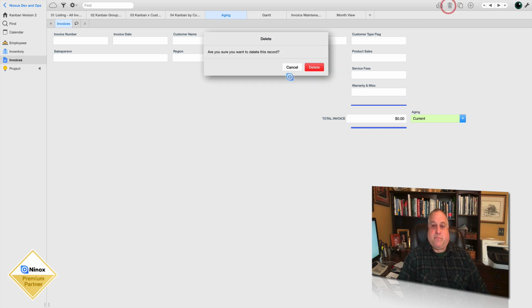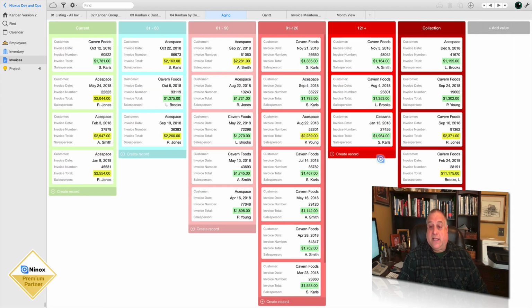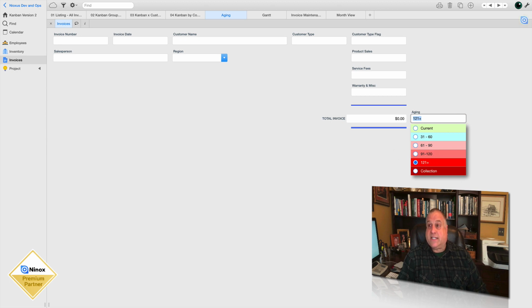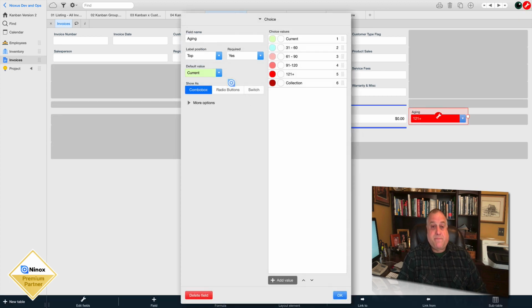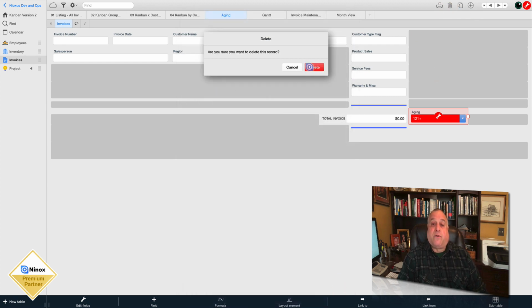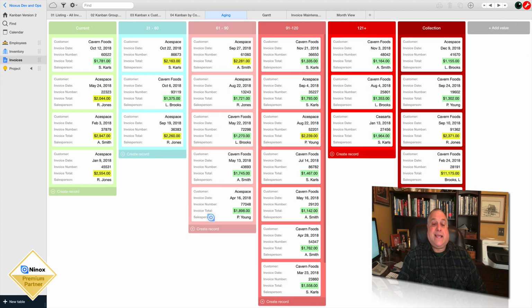And I'm going to delete that blank record. I don't want to save it. If I were to click on create record in the 121 plus day, notice it is immediately tagged with an aging category of 121 plus days, even though the default is current. In this case, we were effectively able to override that default by clicking create record, the plus sign, in the column of the aging category that we want assigned to the new record we're creating.